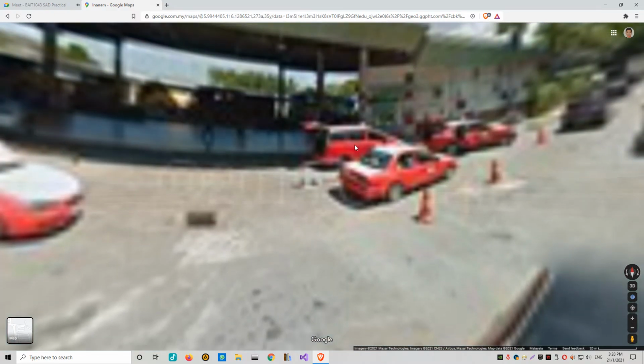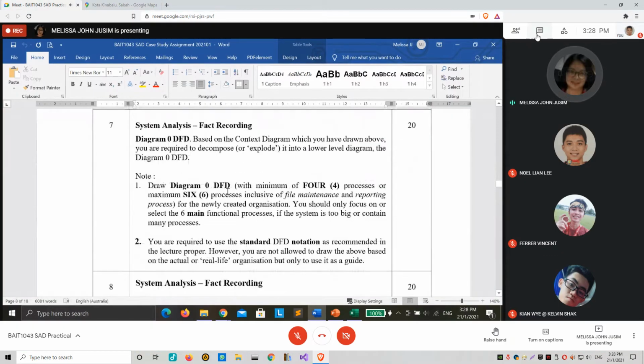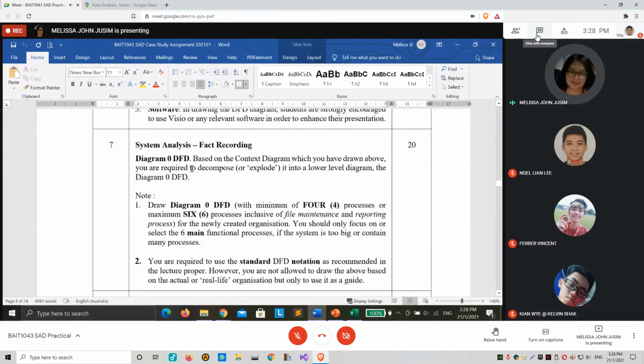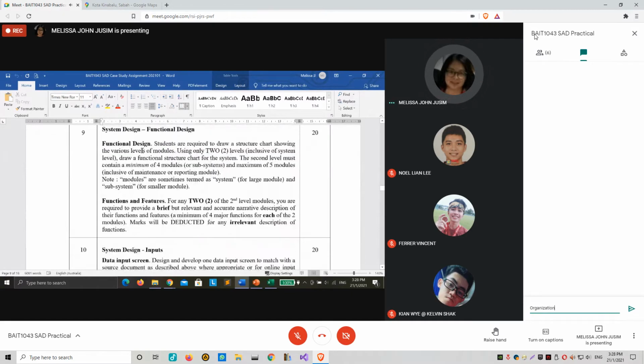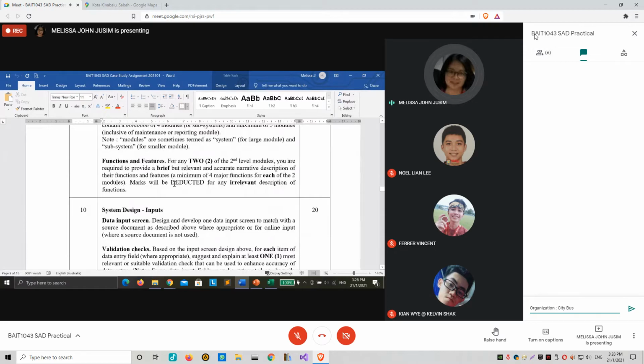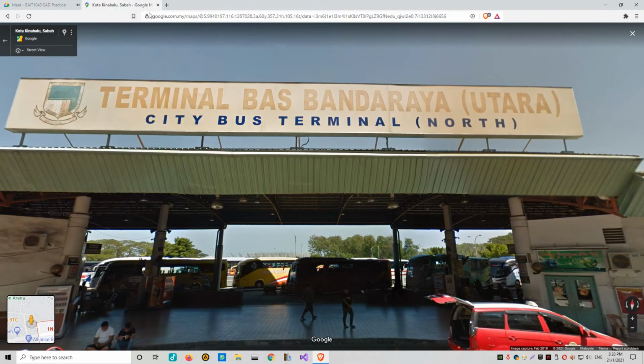Okay, this is the system design. We only cover the first three phases: system planning, system analysis, and system design. Lots of system design. The one that is already done for you would be this one, system design.